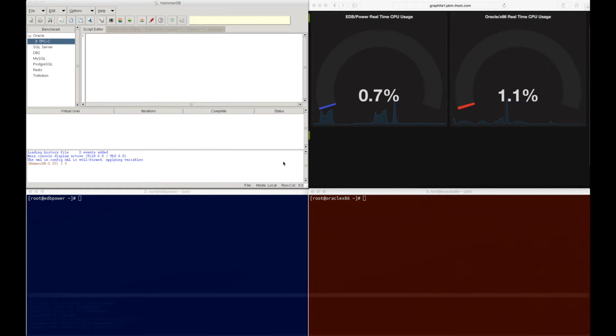HammerDB has the advantage to run on multiple databases such as Oracle, Postgres, but also SQL Server, DB2, and others. On the top right, we have 2 counters representing CPU utilization. The left one in blue shows CPU utilization for the power system running EDB. The right one, in red, shows CPU utilization for the x86 system running Oracle. At the bottom left, the blue terminal is connected to the power system running EDB. And the red terminal on the right is connected to the x86 system running Oracle.